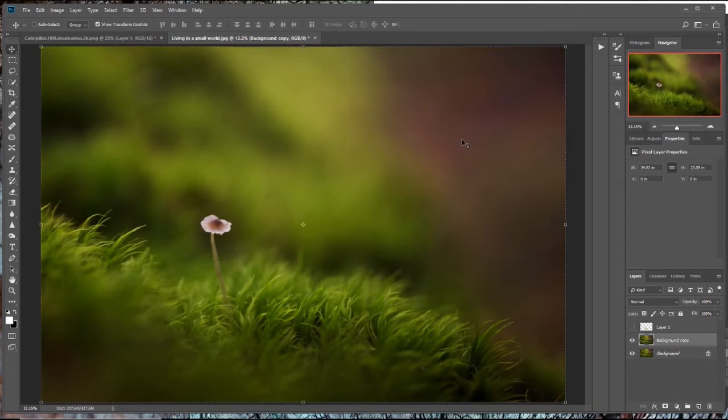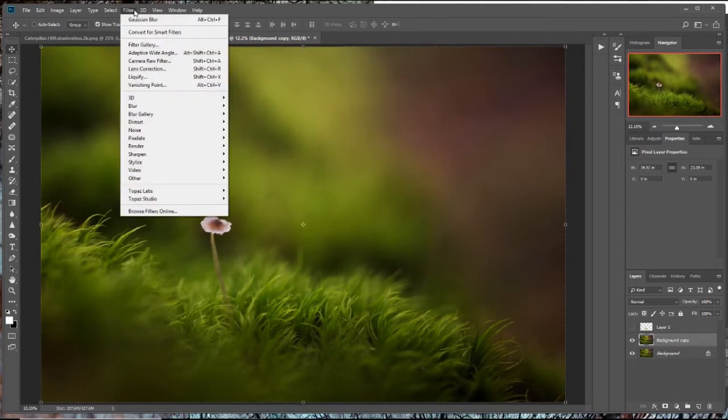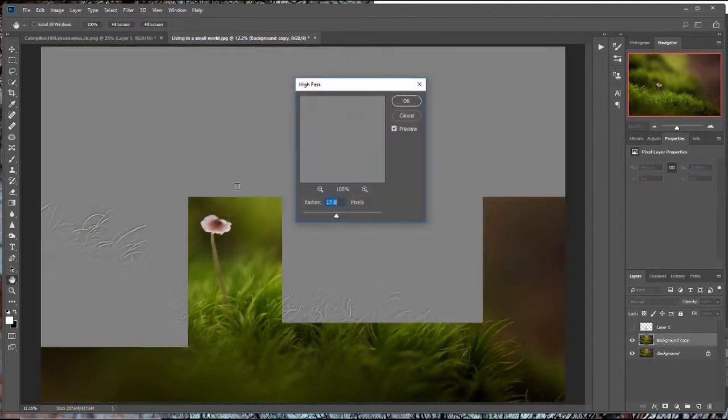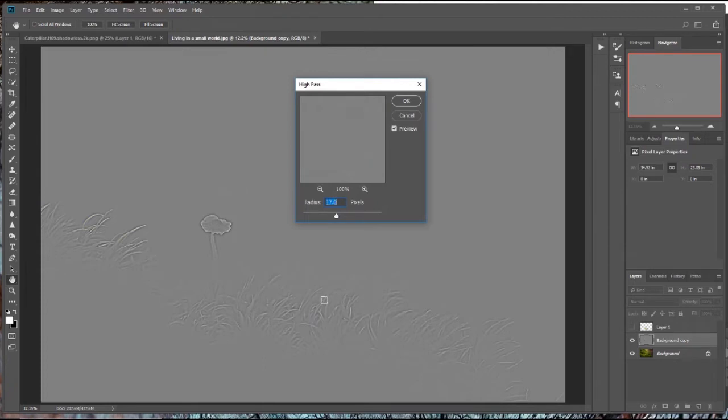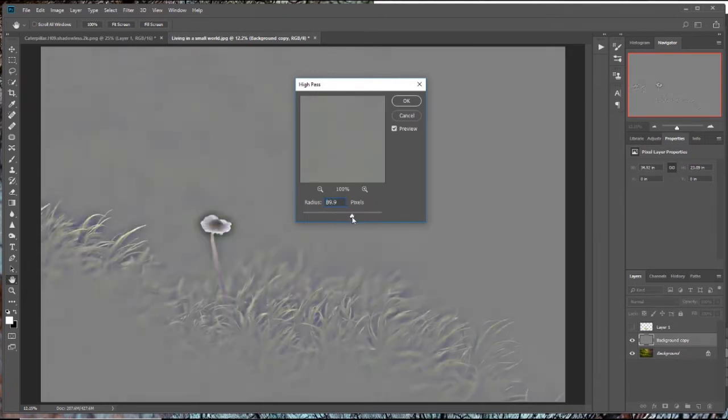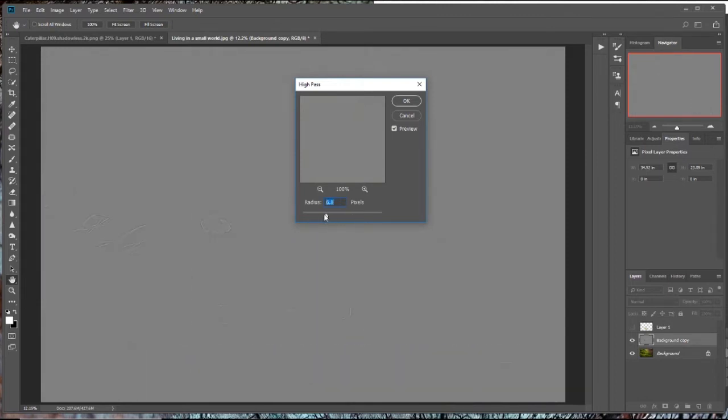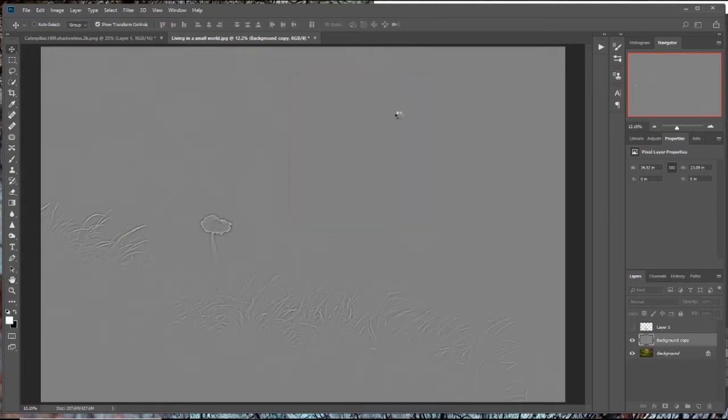Okay. Then I'm going to go up to filter, go down to other, and go over to high pass. High pass is going to bring back some of the details wherever you're looking for. You can change the high pass to however much detail you want to bring back to an image, or how little you want to bring back. If you just want a small amount, you can always drop it down. But I think I'm going to start out for this one at a 17. I'm going to click OK.